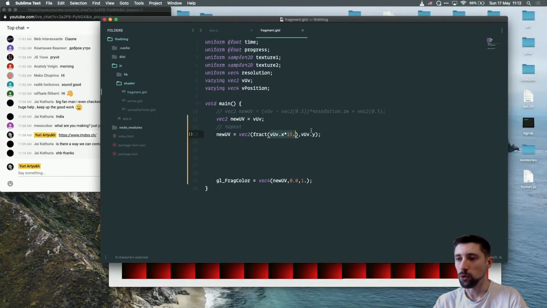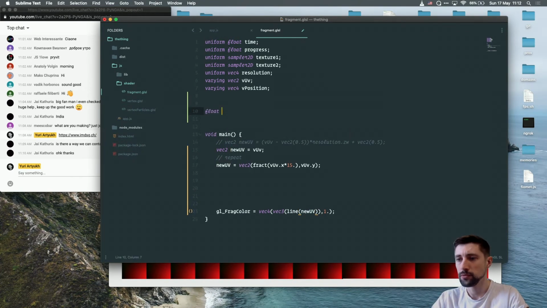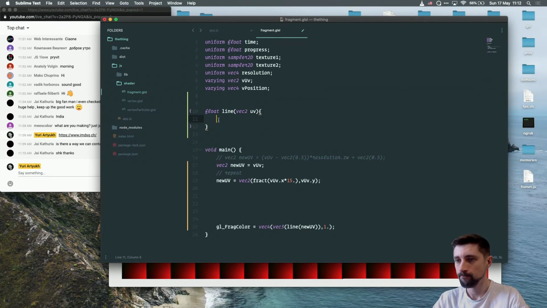But let's say I want to draw lines. So I want to create some function which is going to be drawing a line here. I want it black and white anyway, so I'm going to create the three-dimensional vector out of the result of this function. So it's going to be float line, and then it's uv like that.